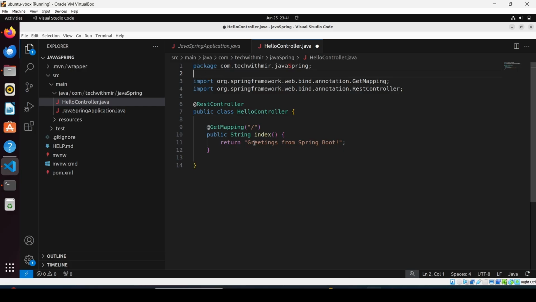What will be the message? I will print hello world. You can make the message hello world, but DevOps world. You can write DevOps world. This message I will write here. Control S, save the file.